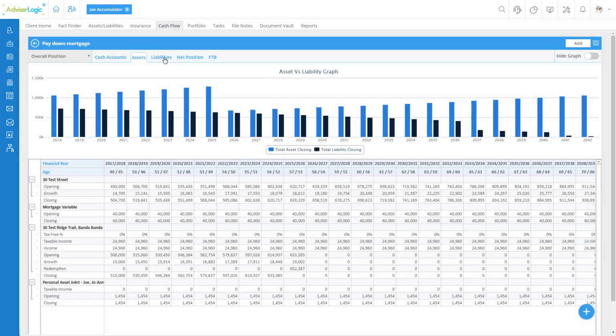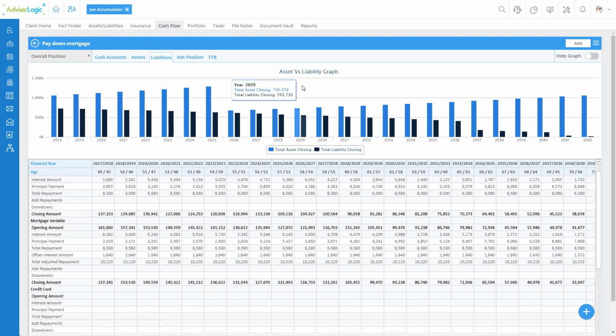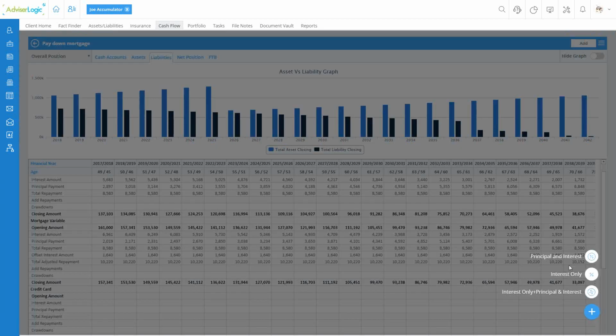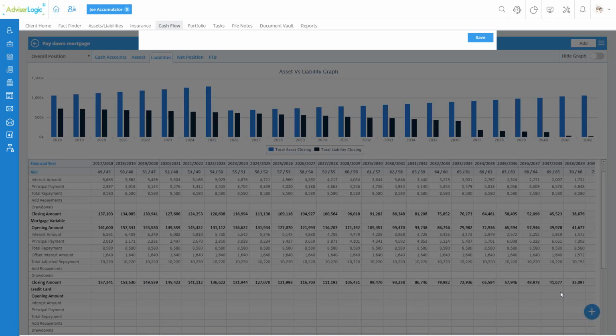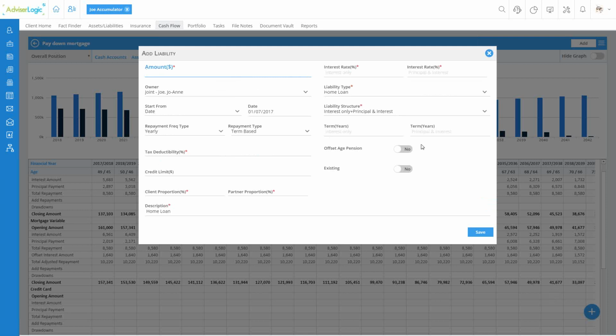When I'm looking at liabilities, again, the options will be slightly different, in that I can add in principal and interest loans, interest only, or interest only and, at a later stage, a principal and interest loan. That's another relatively new thing we're looking at, being able to say, look, we're going with an interest rate of 4%, and the interest rate after that is going to be 5%. And you can go through and put in the different parameters.